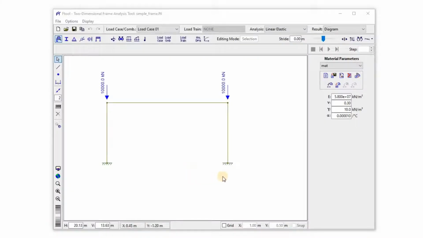Here we can see the new interface of Ftool showing a simple model that's going to be used for the presentation. And the first thing we should notice is the new drop-down list for selecting the type of analysis. The first option is the default linear elastic analysis, and then we have the new types, the nonlinear and the eigenvalue analysis, which I'm going to start with.